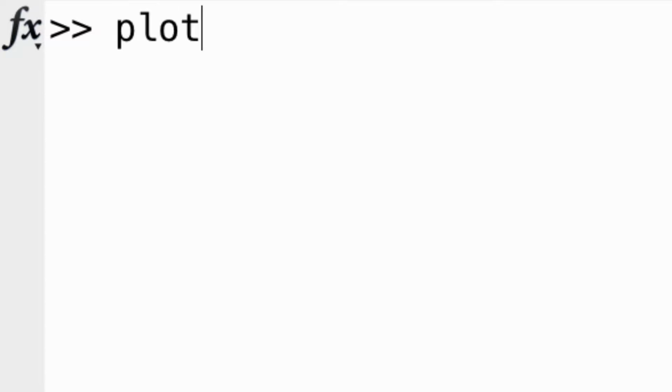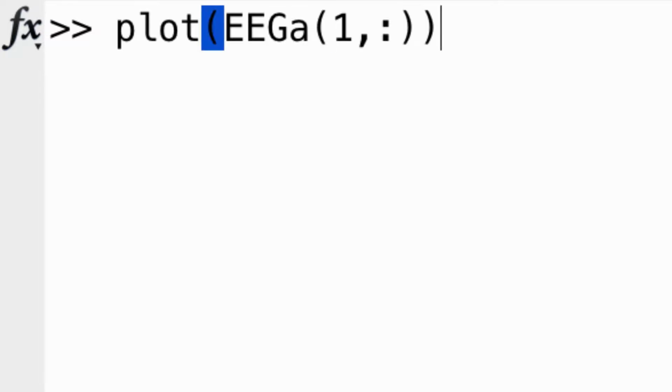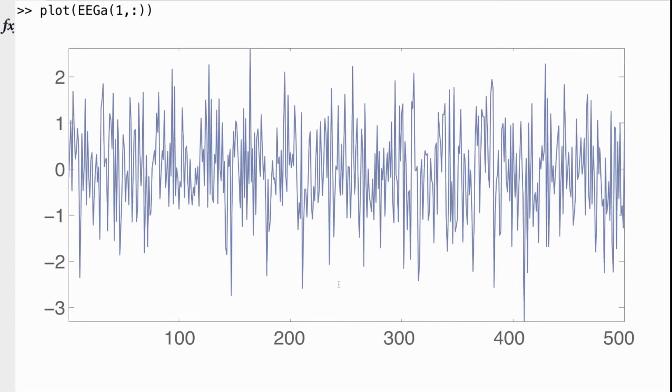Let's continue our visual analysis of these data by plotting an example time series. To do so, let's plot the EEG data from condition A in the first trial and all time points. When we issue this command, a figure appears, and we can begin by inspecting the axes in this figure.